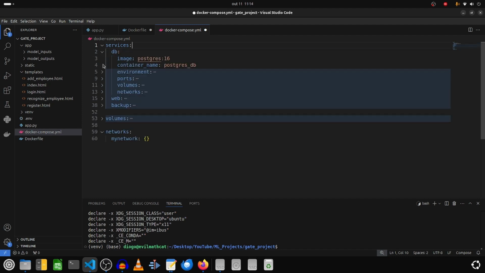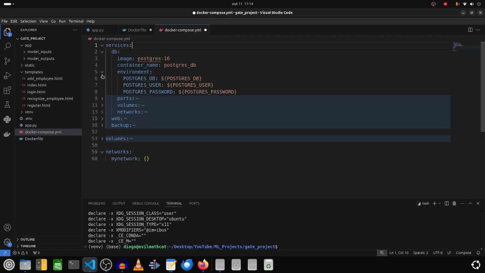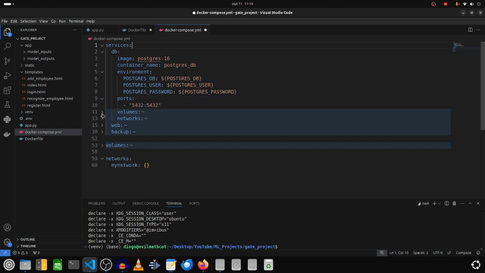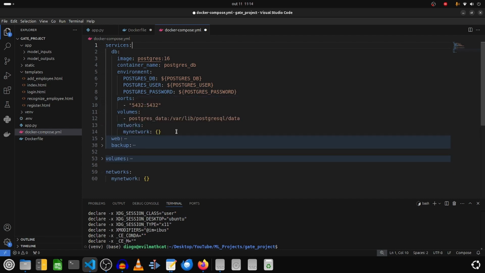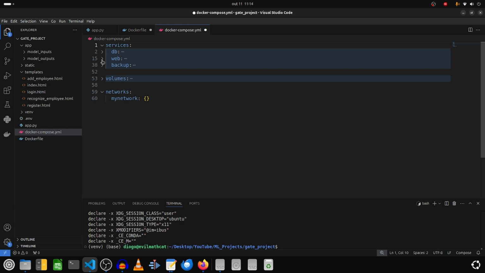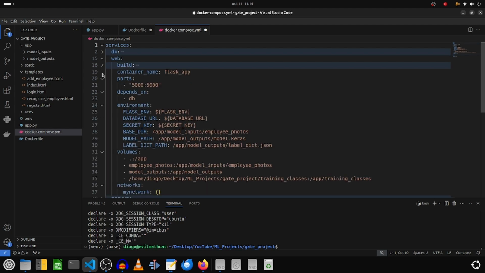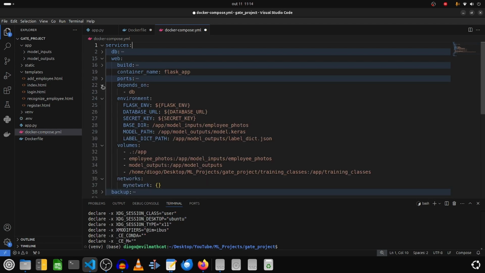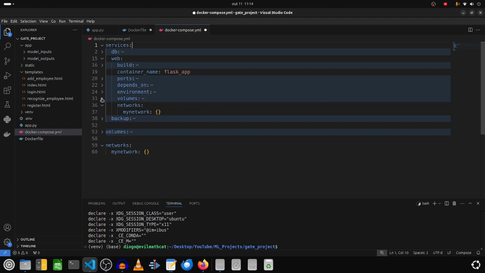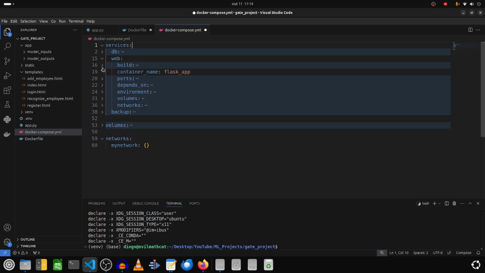Inside of the database, we have image, environment, ports, volumes, and networks. Note that the network is the same. This is how you define it. And just close the database here. Inside of web, we have build, ports, dependencies, environment, volumes, and again, network. I'm going to show you this again.